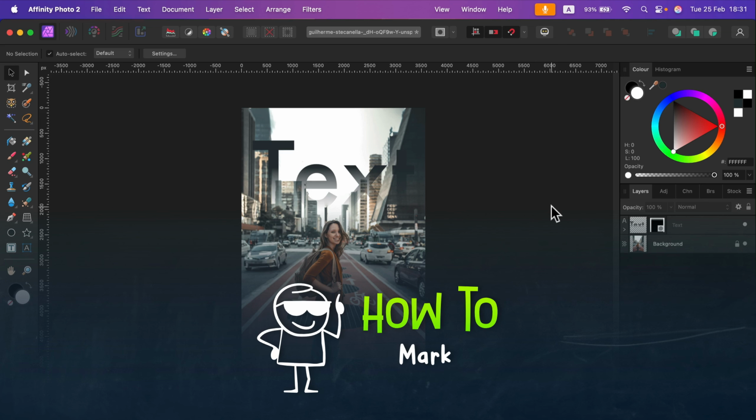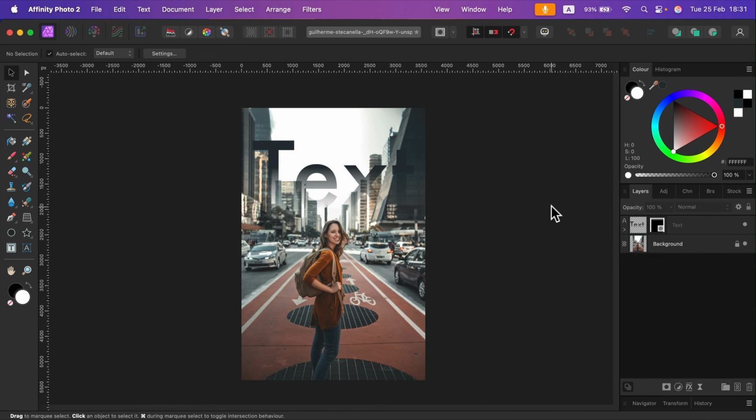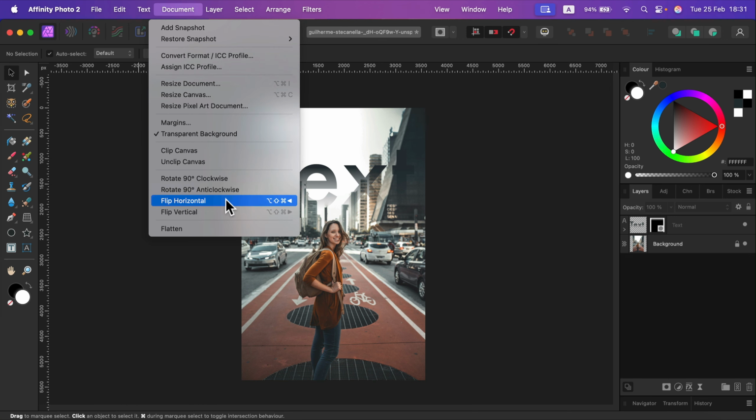Let me show you how we can flip the whole image or just one element in our Affinity Photo projects. So here I am. In this project I got the main image and also a text above that.